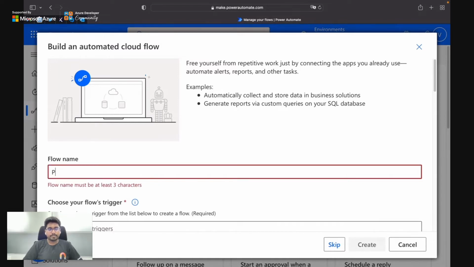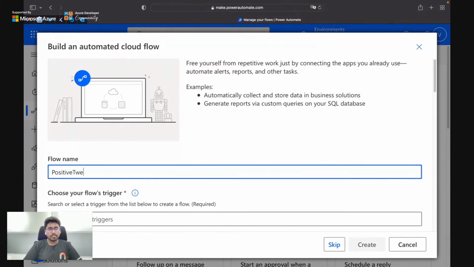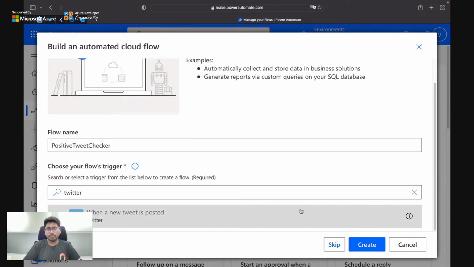So, positive tweet checker, this is my flow name. And what's the trigger? Whenever a tweet is posted, I need to look into that. So I'm going to check for a Twitter trigger: when a new tweet is posted.